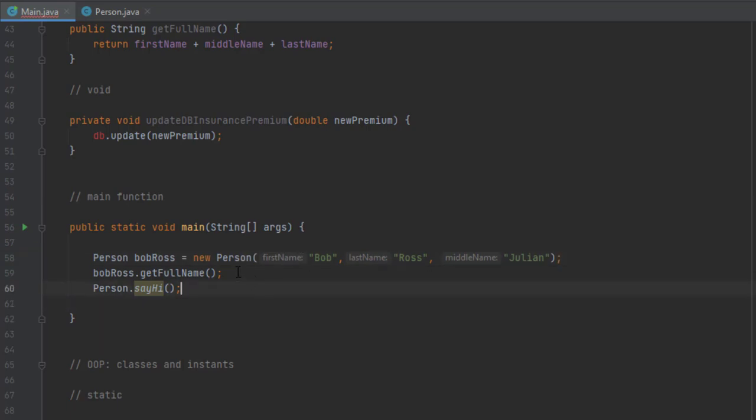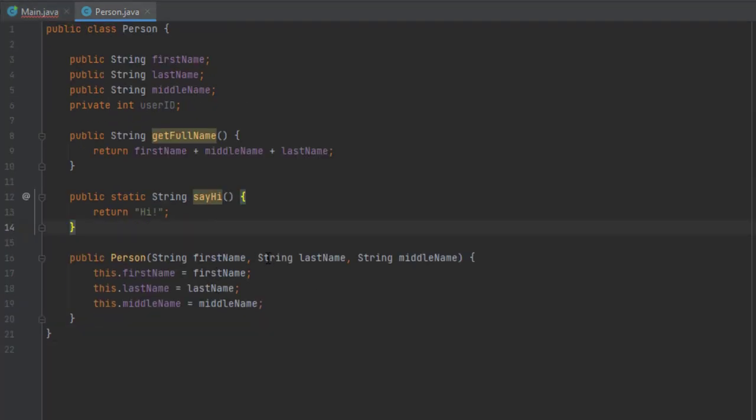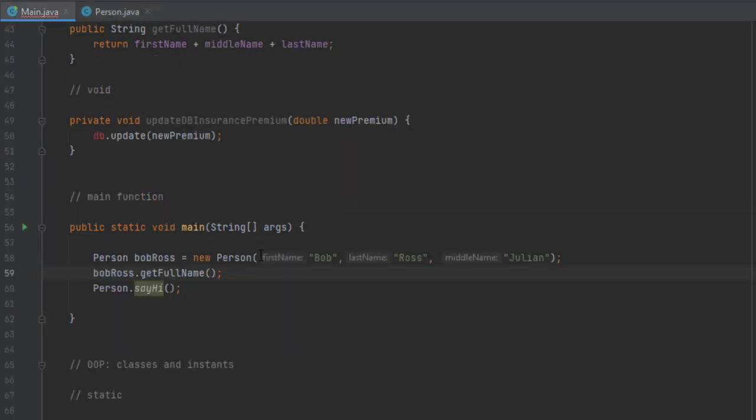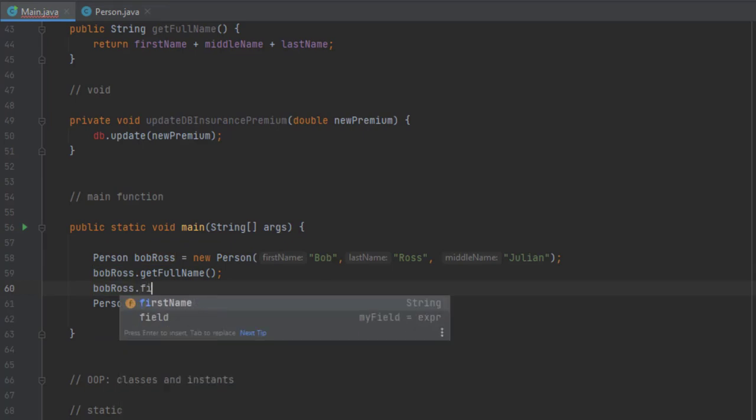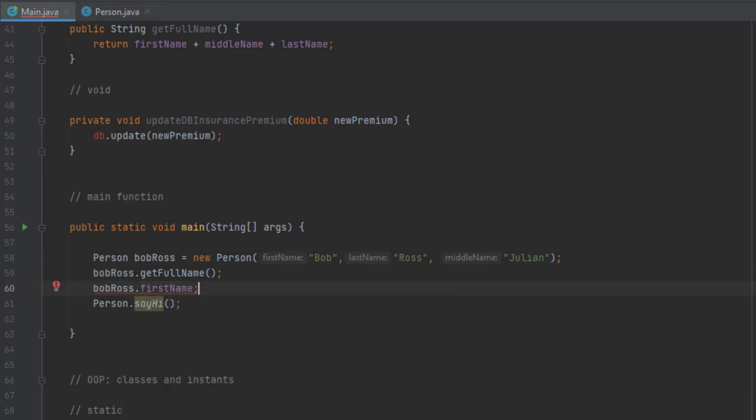And now this works, right? Because there are no little red lines there. Because now when you do this, it will take those 3 parameters or 3 arguments that you've entered and apply them to the person. And then if you wanted to do get full name, that would work. If you wanted to do bobross.firstname, that would also still work.